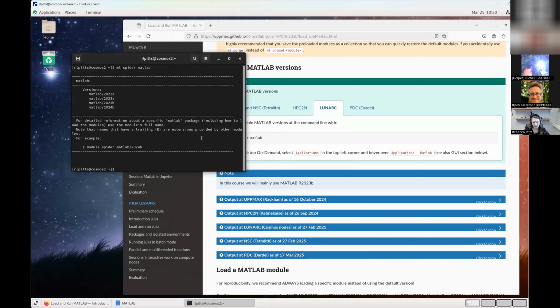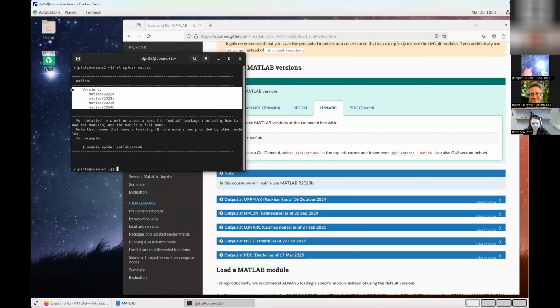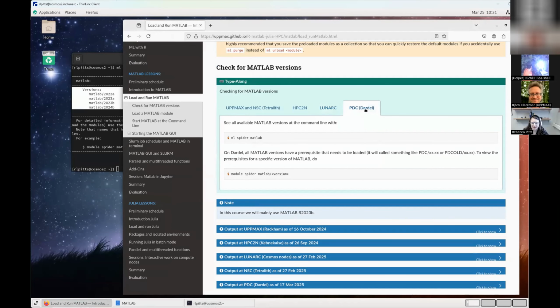All right, now that we've covered that for LUNARC, these are the versions that are available here on Cosmos, which is at LUNARC. Now for PDC, we're only covering the Dardel machine, but the commands are very similar to what they are on Cosmos.